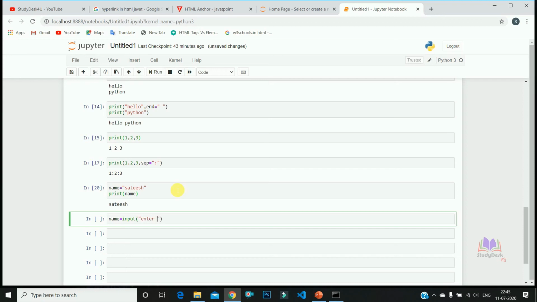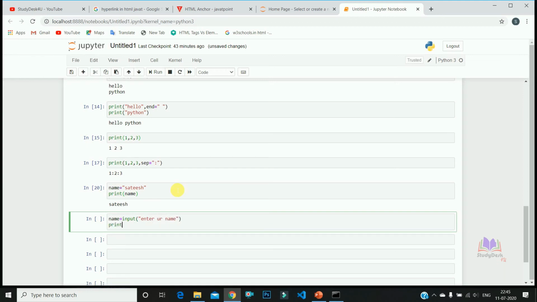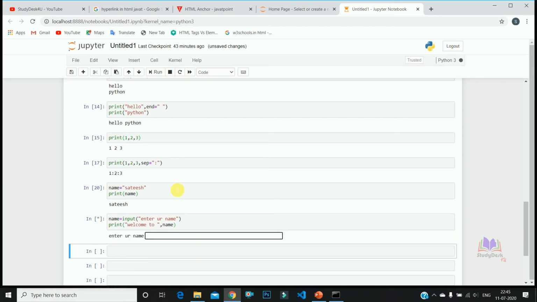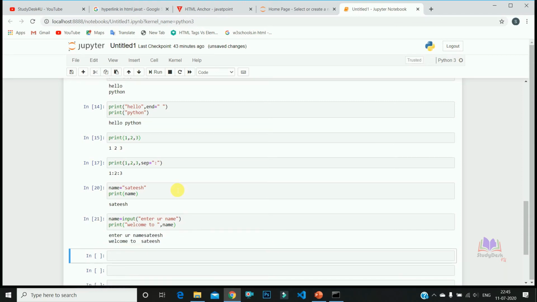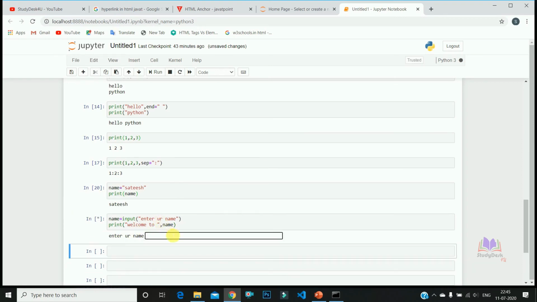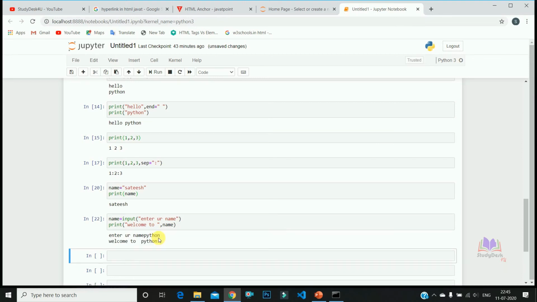So enter your name. Now that name I'm going to be printing. So print welcome to name. Now you see "enter your name", it's asking dynamically for the value to be entered. Let's take, I'm giving my name Satish. So welcome to Satish. If I want to run this once again, it will ask for a new name. So let's take, I'm giving Python. So welcome to Python.